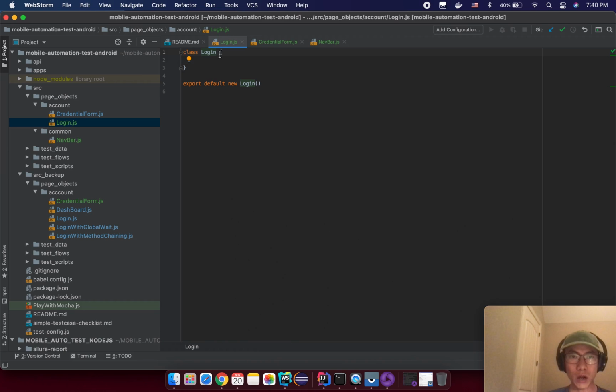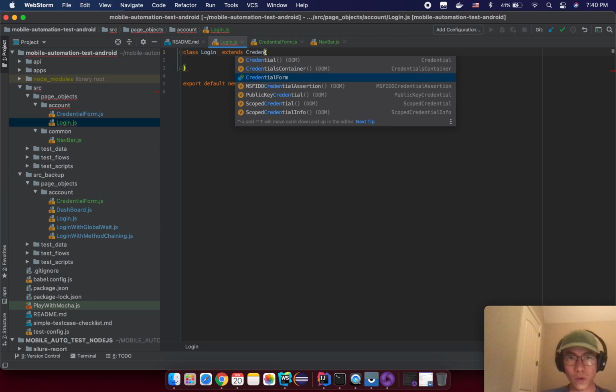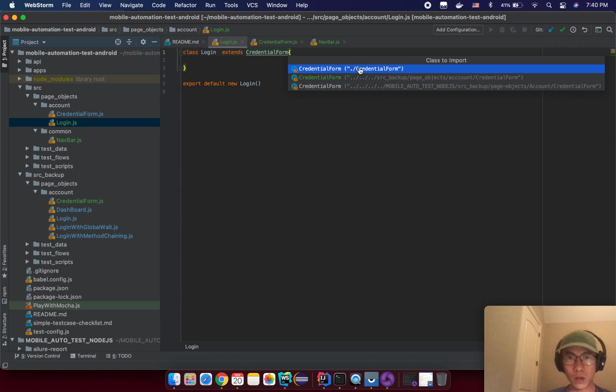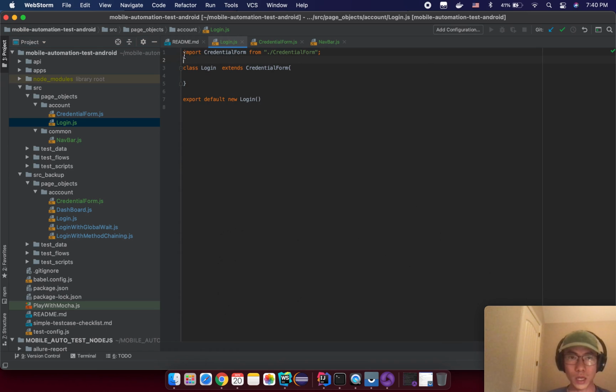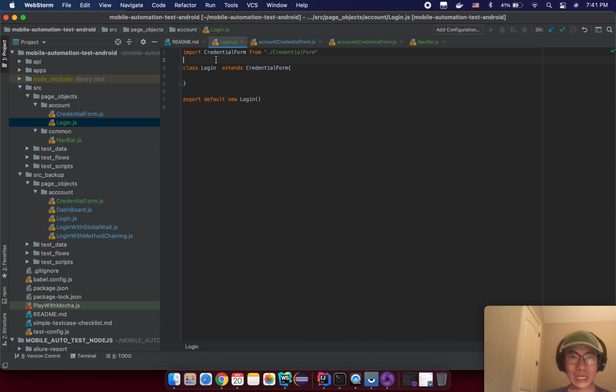So in the login page object, you already know how to inherit from another page object, right? So just extend the credential form here from this one. Yep. And it's automatically imported here, but if, for example, your IDE doesn't support that, you need to import credential from credential form. That's it. Okay. So in credential form, we have the email text field and password text field already. What we need to specify is the login button.